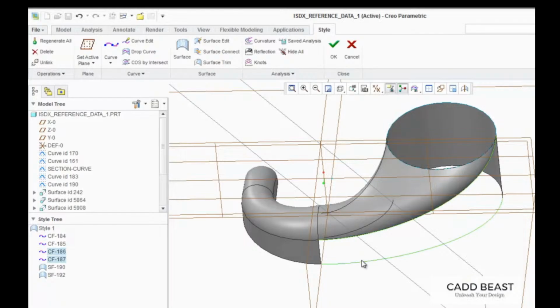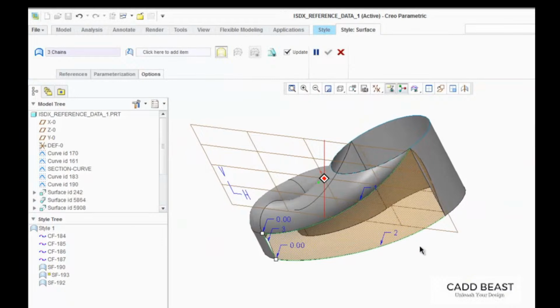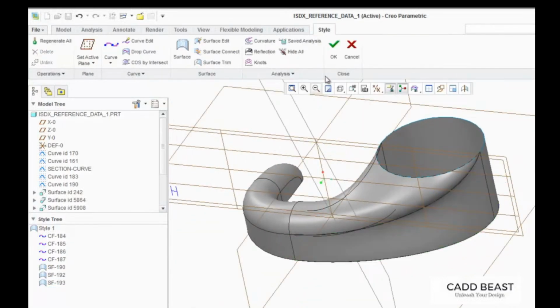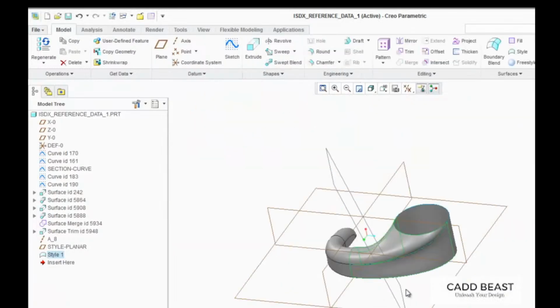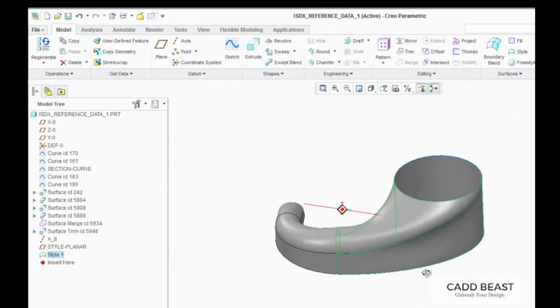And now I'm going to highlight these next two curves. Again, click on surface. I'm going to also highlight these lines so that they line up flush, and click OK. Now click OK to finish the surface. And there you see, we created a blend between these two parts.